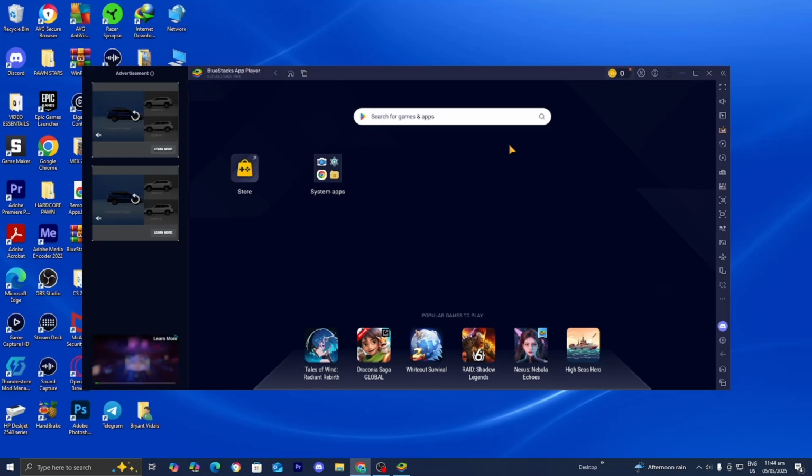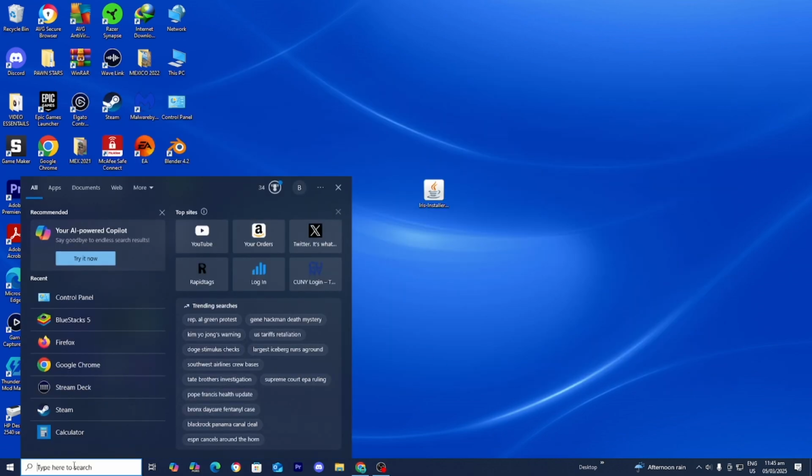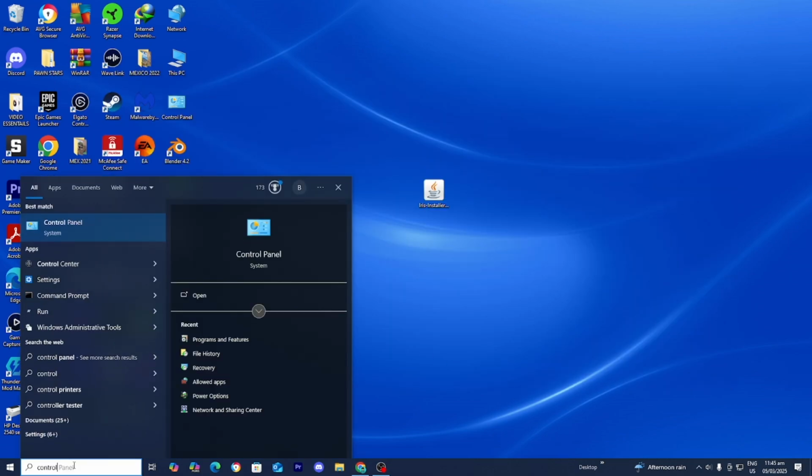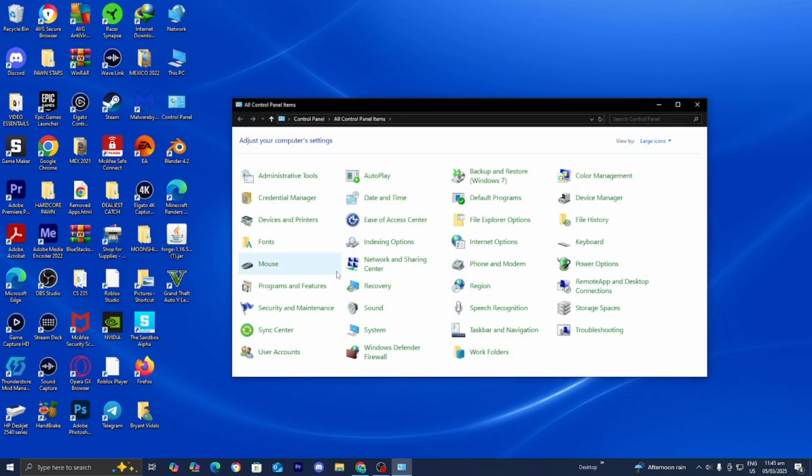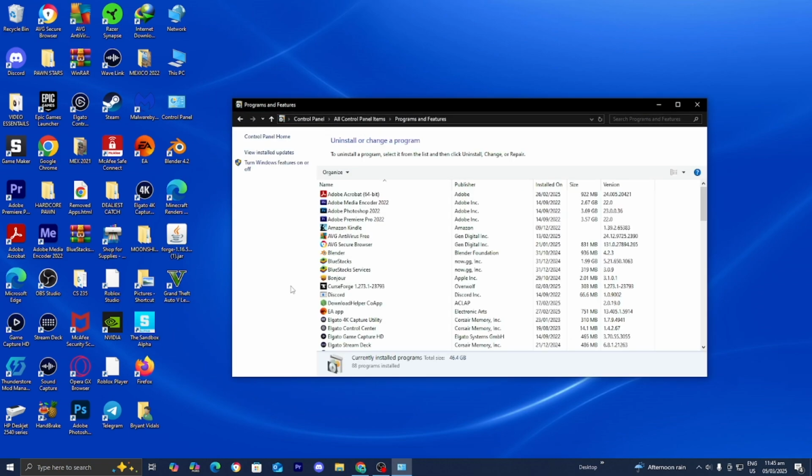In this video, I'm going to show you how to fully uninstall BlueStacks from your PC 2025. So to do this, all you want to do is go to the search bar and then just look up Control Panel just like so. Then go ahead and press on Open. Then look for the option that says Programs and Features and go ahead and press on that.